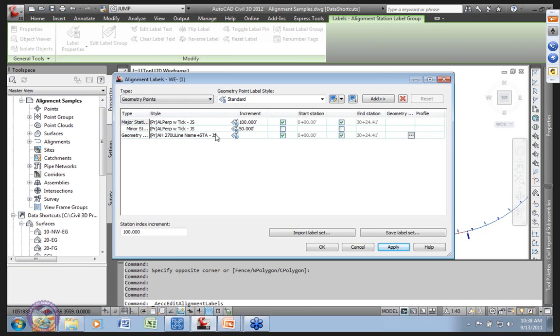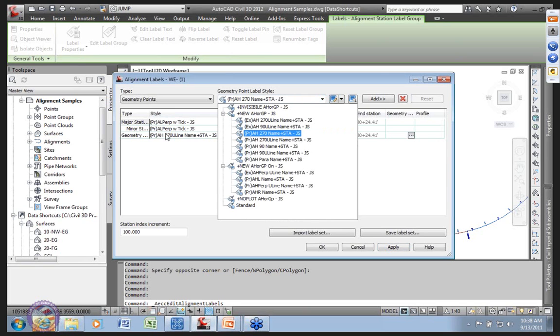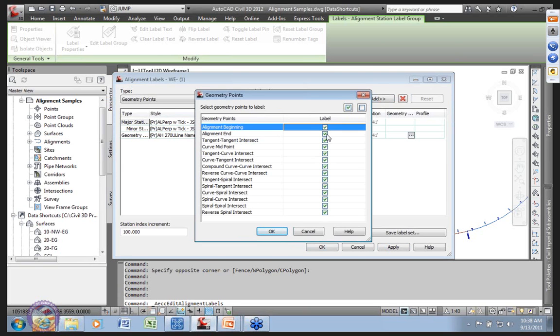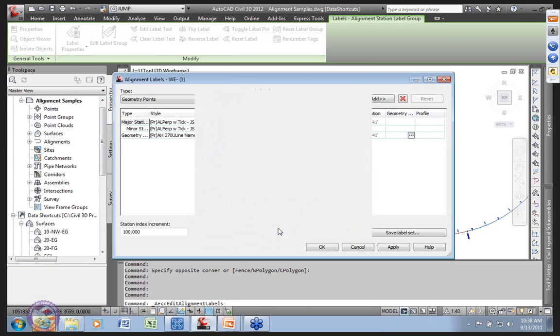Notice a couple of things that are not obvious in alignment and profile labels is that you can do them multiple times and have different kinds of geometry point labels in your current label set applied. And that can be extremely useful. So I can add another set, right? Notice these are 270s. I can add 90-degree ones, add that one, and choose to only do the alignment beginning and end, and all the rest remain the other way.